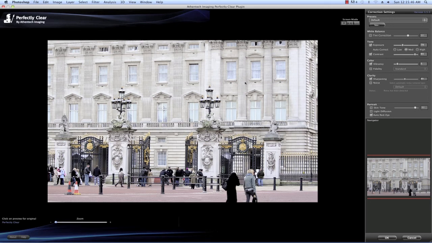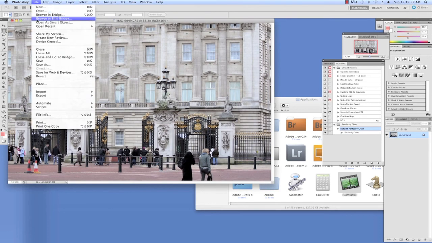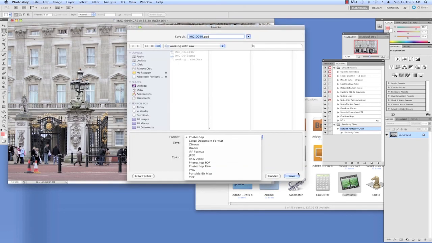Let's just choose the default correction in this case. Now you need to save your photo. To maintain the 16-bit depth, you'll need to save as a Photoshop file, TIFF, or DNG. Here, simple steps with powerful results.